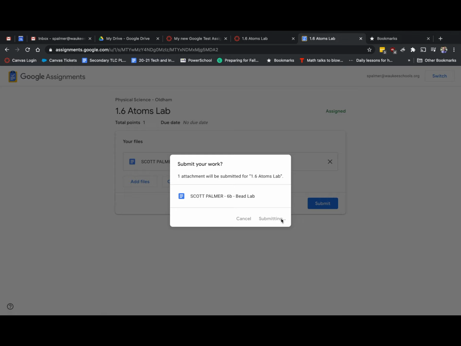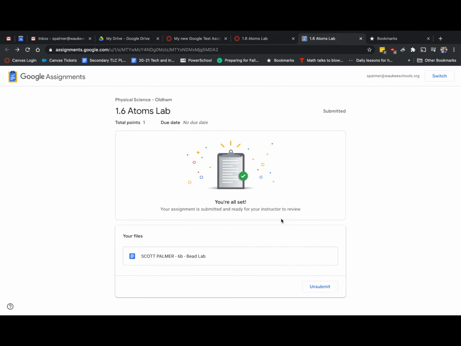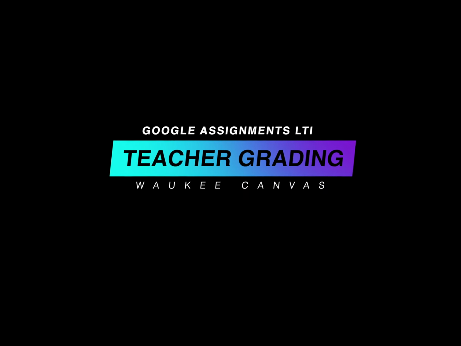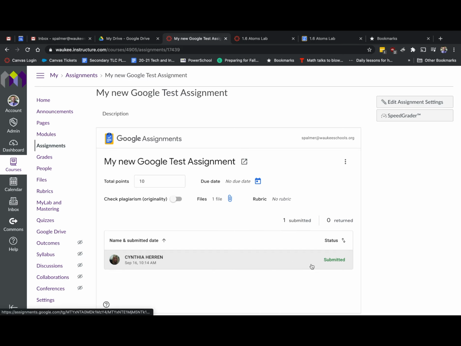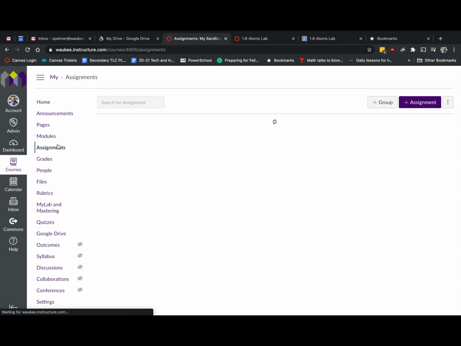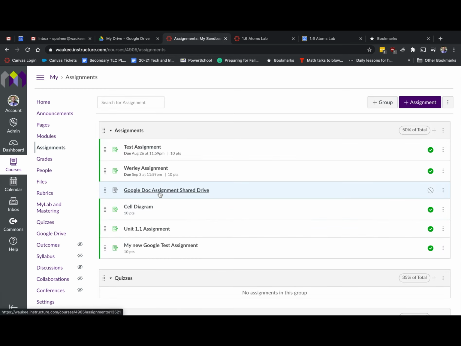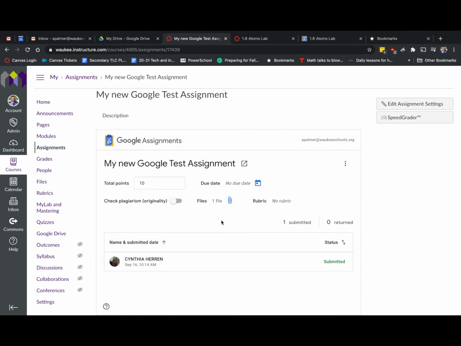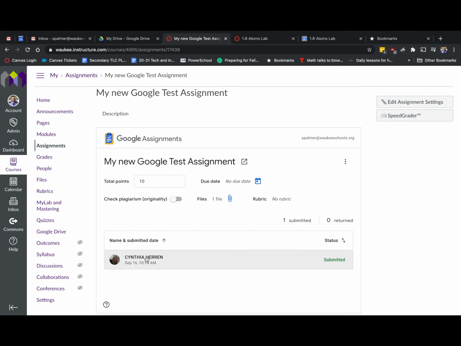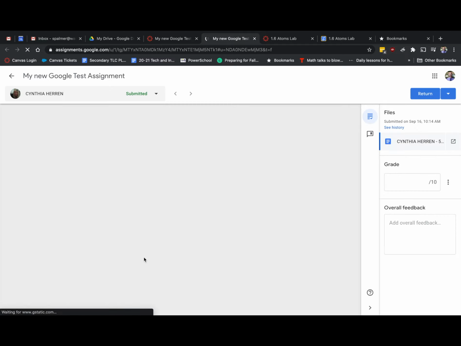So the next thing I will show you is how to go about leaving that feedback and how they would then get those papers back to continue to make revisions or whatever you wish to do. I have one student that has submitted their work, so to show you what that looks like, I would go back into the assignment, which is my new Google Test assignment. And once it pops up, you will see that I have one submitted entry. I click on it.